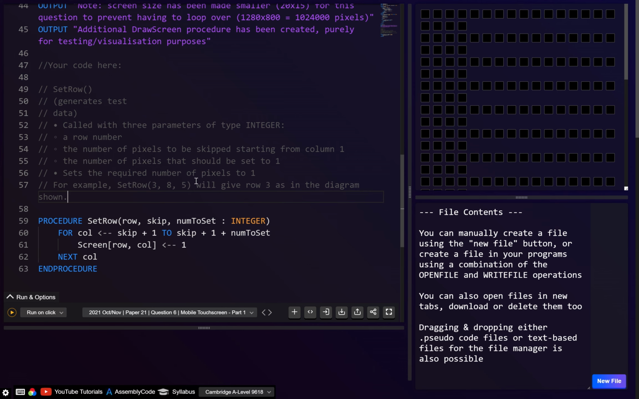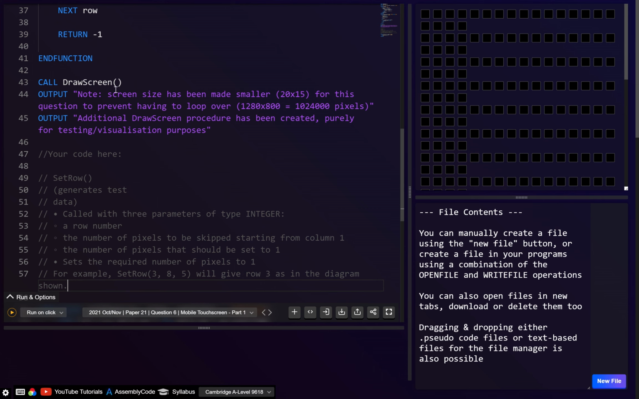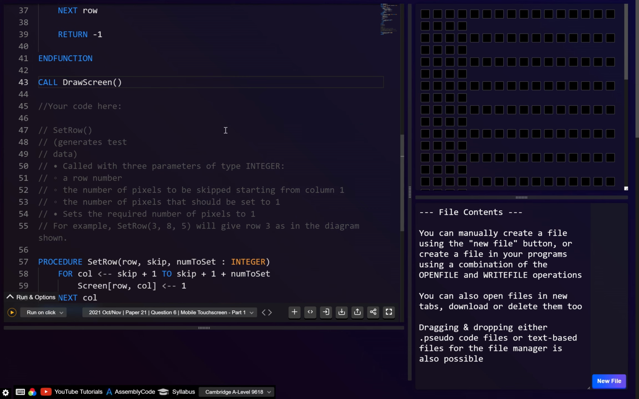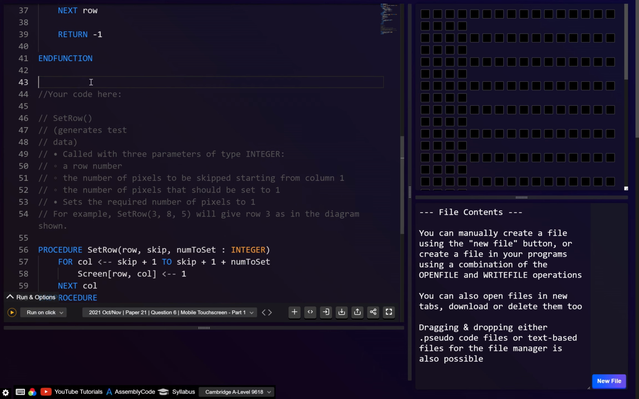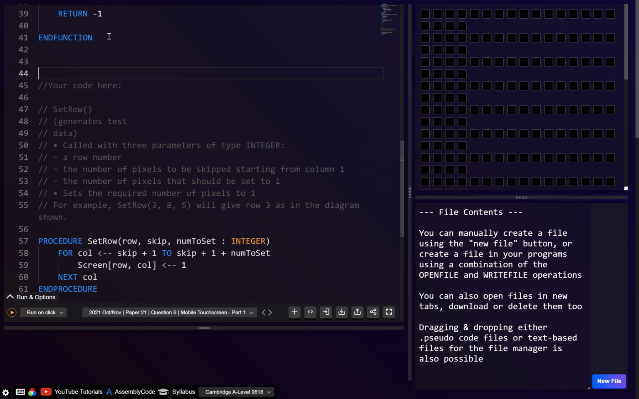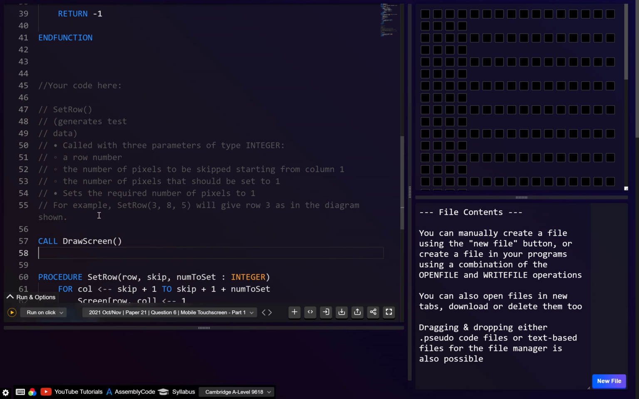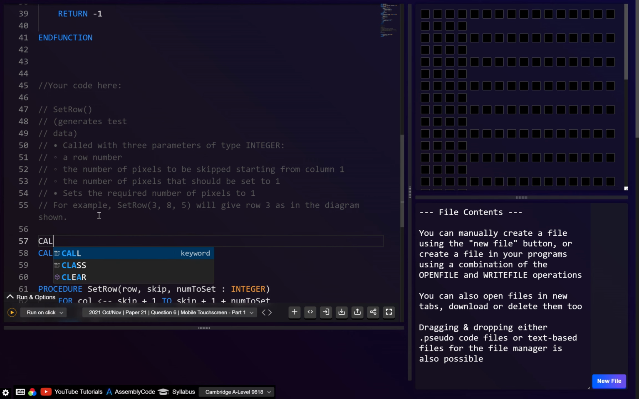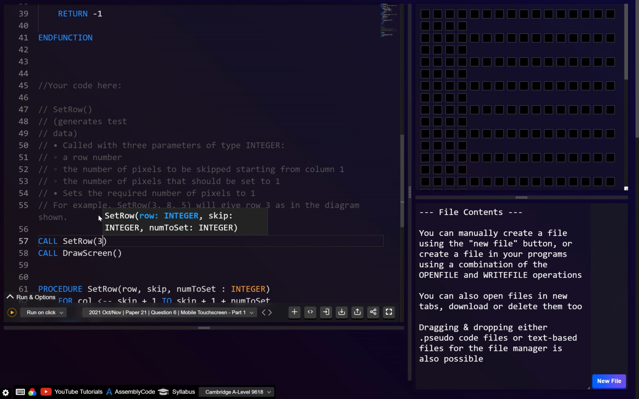Alright, so let's just try and call this. I'm just going to delete this, to be honest. And then I'm just going to call draw screen after we've done this SetRow. So maybe let's put that here. First we want to call SetRow, and let's just use the same arguments as they did. So I think that was 3, 8 and 5. And let's try and run this.